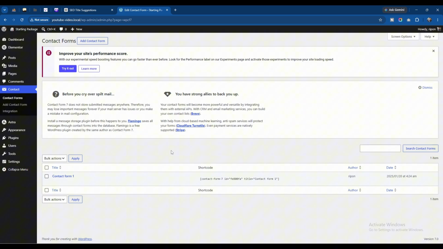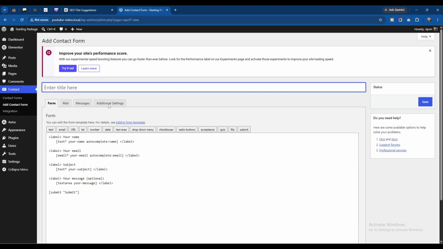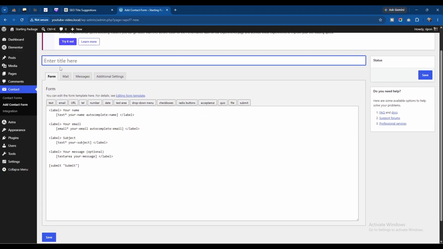First of all, we'll check out how Contact Form 7 works. Then we'll check out WPForms Lite too. So first of all, we'll check Contact Form 7. You need to click on the Add Contact Form button, and basic information will come, and you can place the title here, like contact page form.